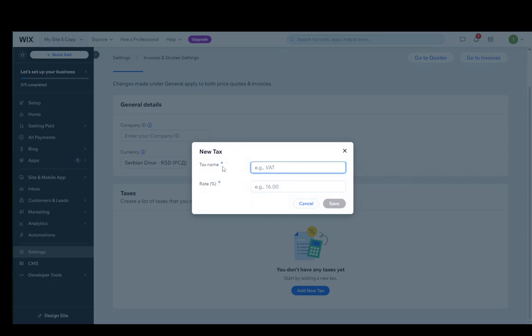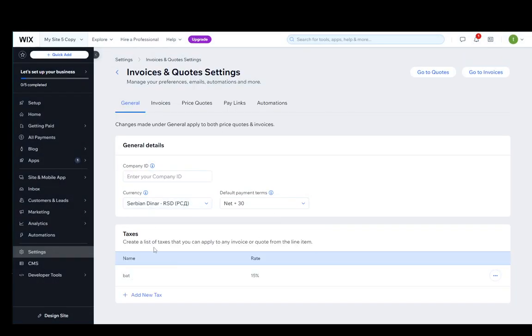You can name it whatever you want. And for example, I'll just name it VAT. And as you can see, I'll add the rate as 15%. And it doesn't need to be an actual name for a tax, I'm pretty sure. Or it looks like it doesn't. But as you can see, you can name it whatever you want and make the rate whatever you want.